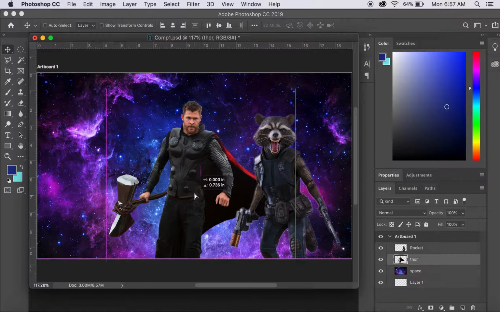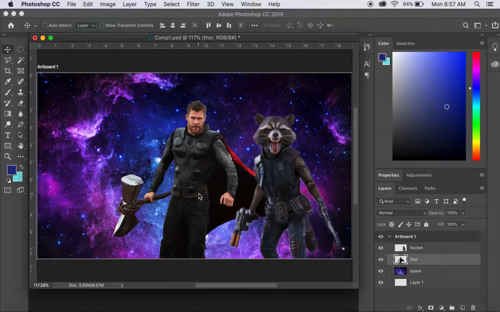Bring him here. Now, Rocket being in front of Thor's cape, it might make sense if he's closer in the foreground to be larger, but let's just, for the sake of practice, remember that Rocket is smaller than Thor and we want to shrink down Rocket. Now, if I were to hit Command T, I could begin transforming right away without going Edit, Transform, and Scale. See, Command T will give you free transform.